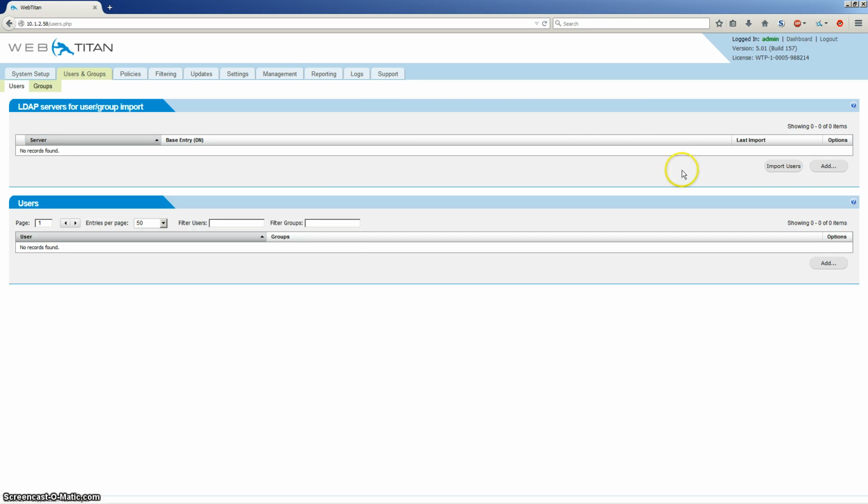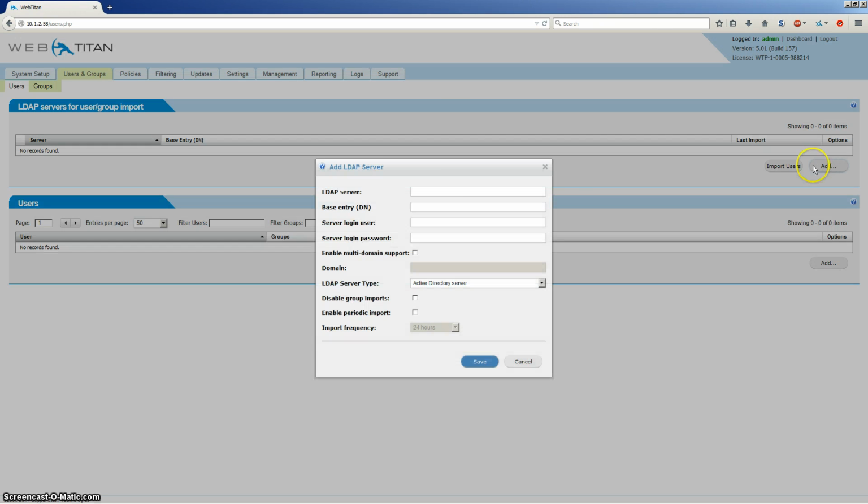Under LDAP servers for users and group import, click Add. Enter the IP address of your server. The base entry tab will be auto-populated. Start by typing DC and you'll get a drop-down list from which you can select your appropriate base entry. The server login user can be a user principal name or a LDAP format. I'm going to use a user principal name. Next we enter the password.